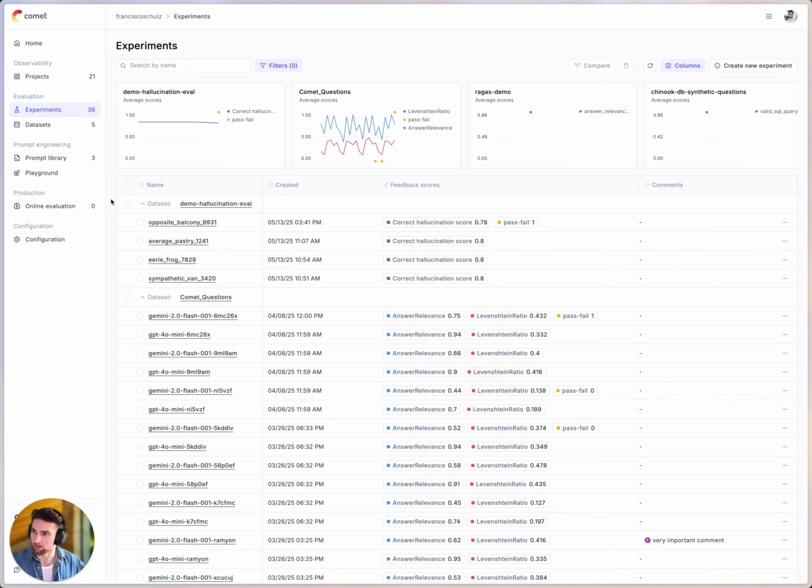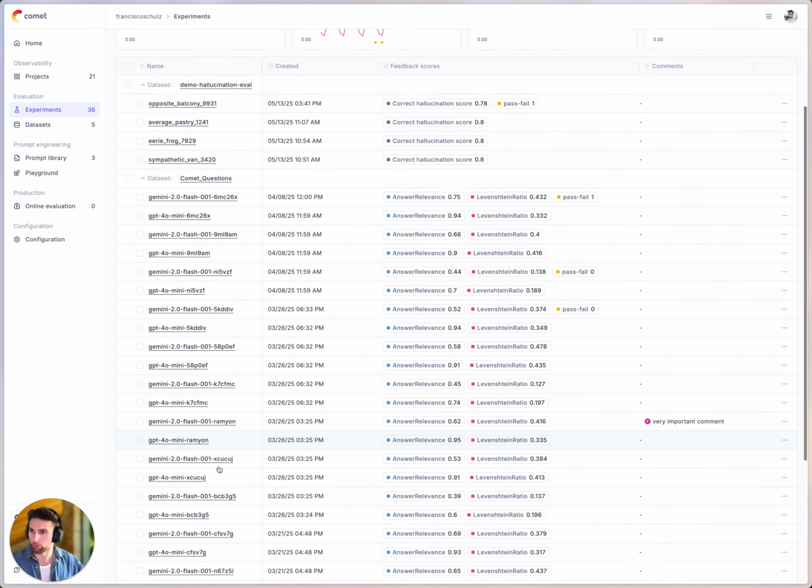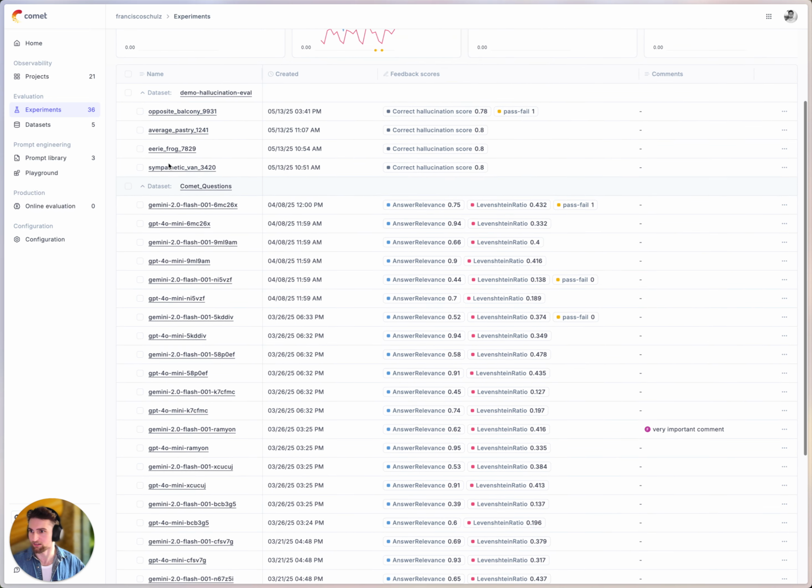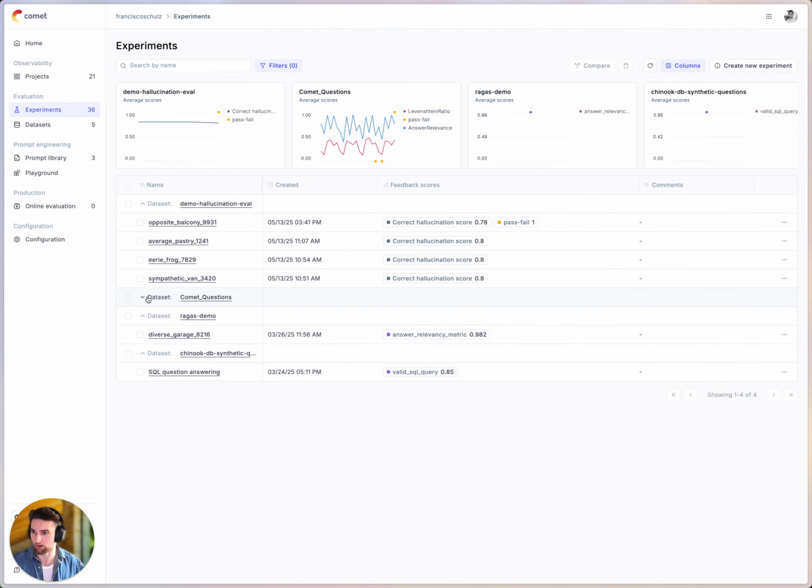So in the experiments tab over here, you can see all of the experiments and evaluation runs that I did for this specific dataset. Each experiment represents a specific configuration of your LLM application tested against a dataset. That's why it's also grouped by dataset here.